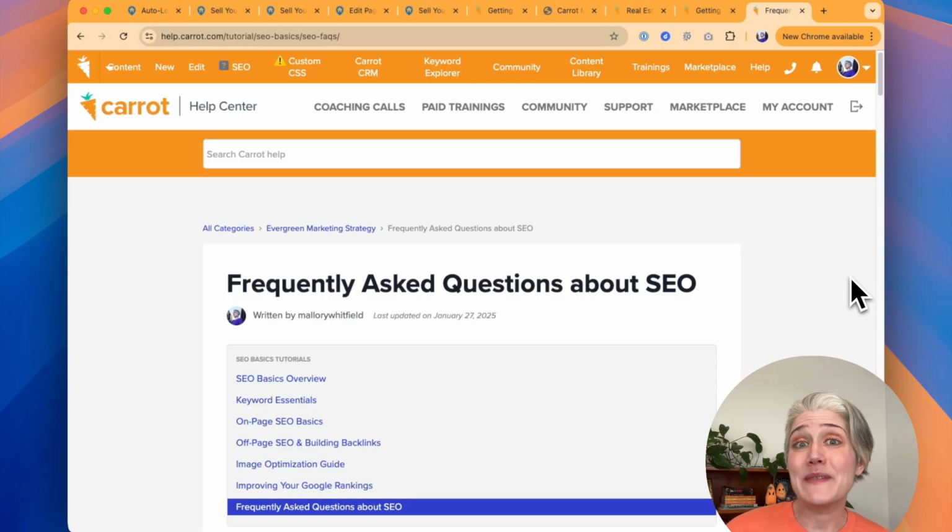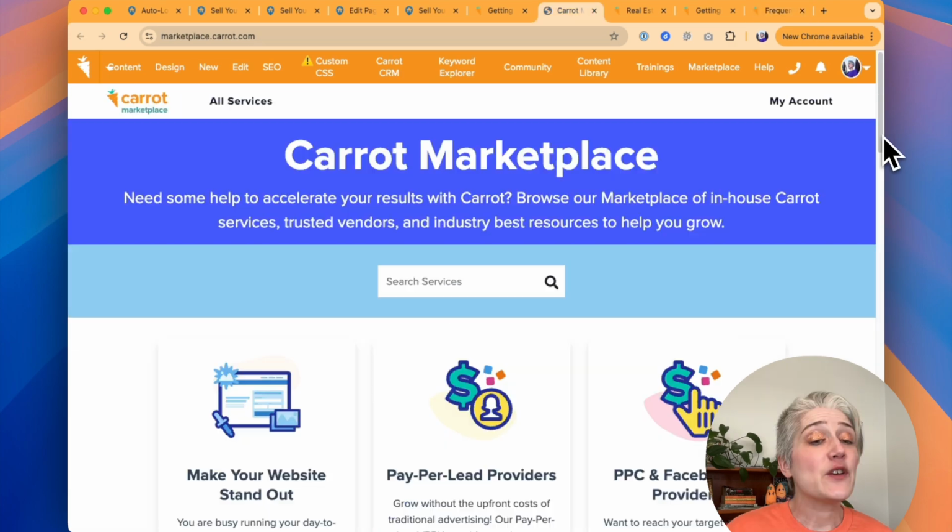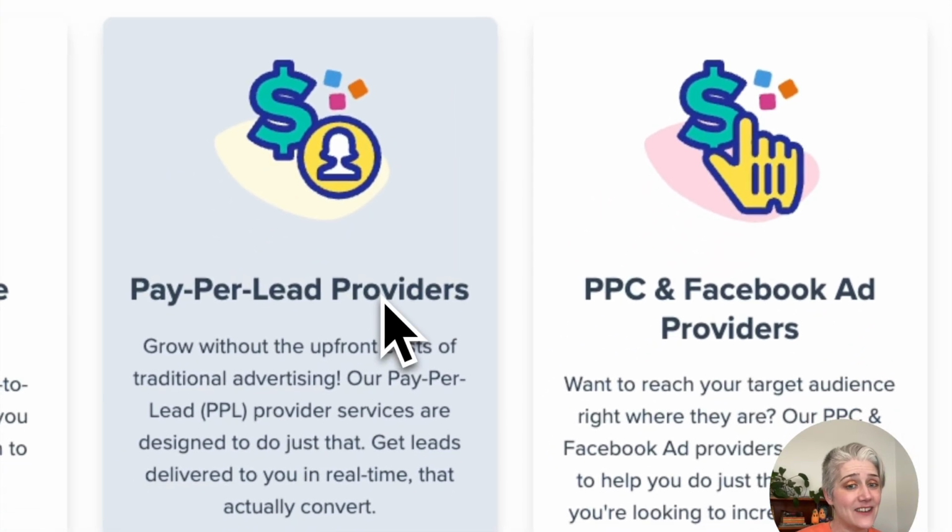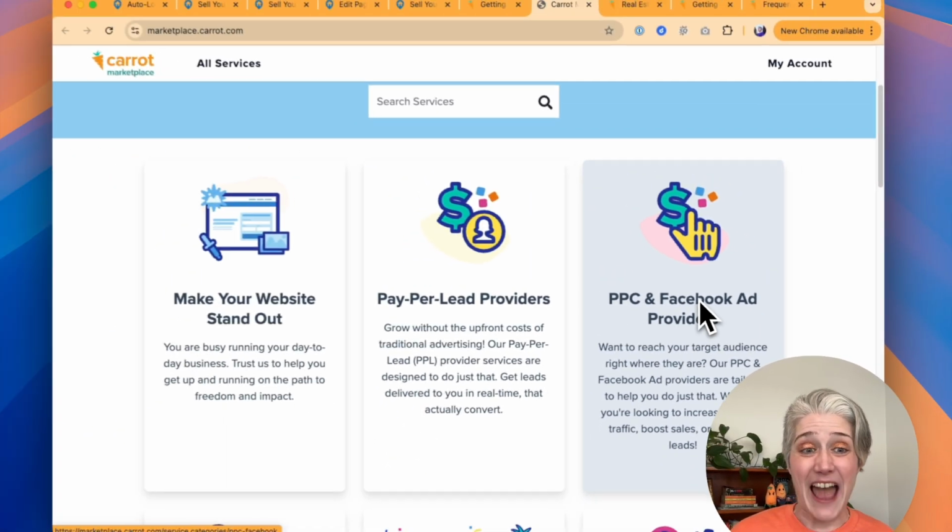Remember, search engine optimization is a long-term strategy, and it can typically take 4 to 12 months to see significant results from SEO efforts. But when combined with other marketing efforts such as pay-per-click advertising, social media, direct mail, we've seen it pay off big for members over the long run. If your business needs leads fast, check out our marketplace pay-per-lead vendors or PPC and Facebook ad providers.